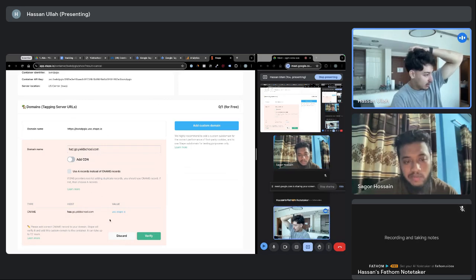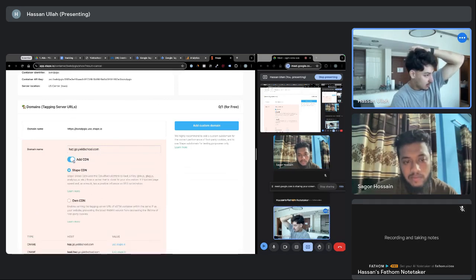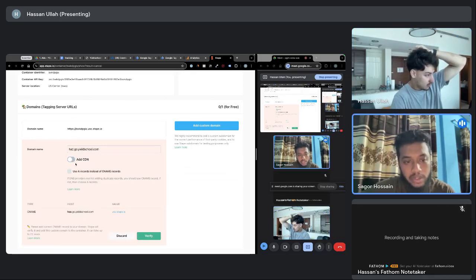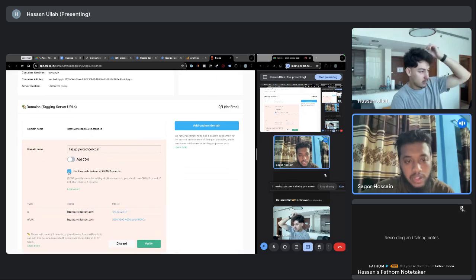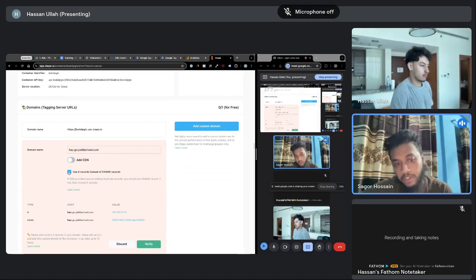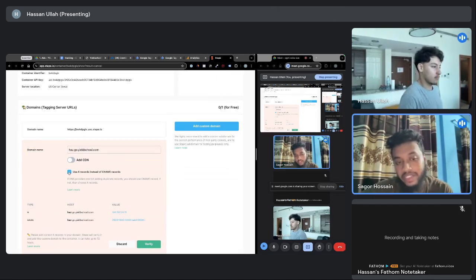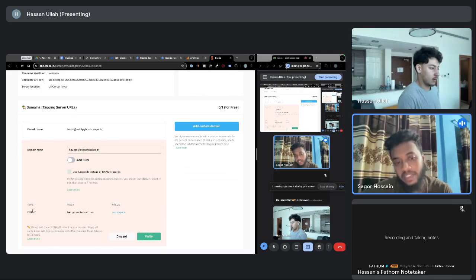I'm confused here. Not this one, the second one. Before use, click this box, the gray box. This one. If you select this, you have to add two records, and if you deselect this, you have to add one record. I think this one.